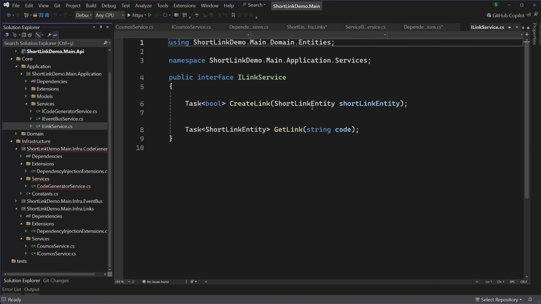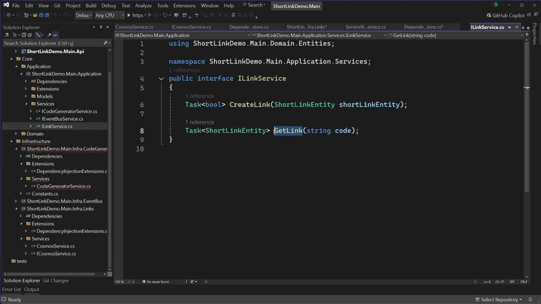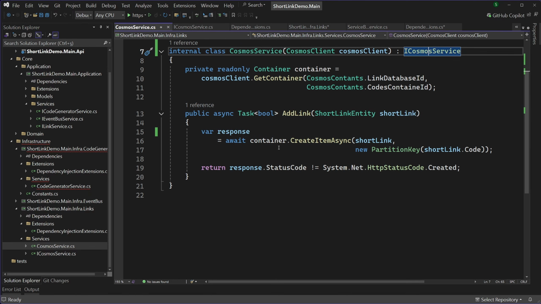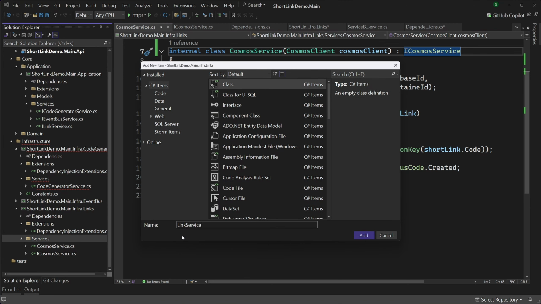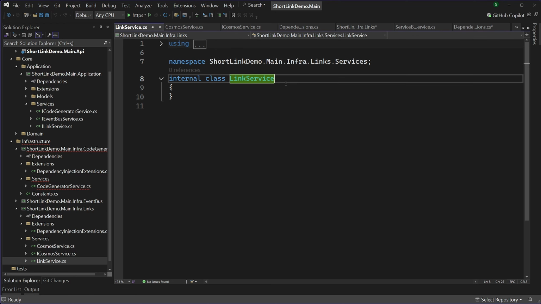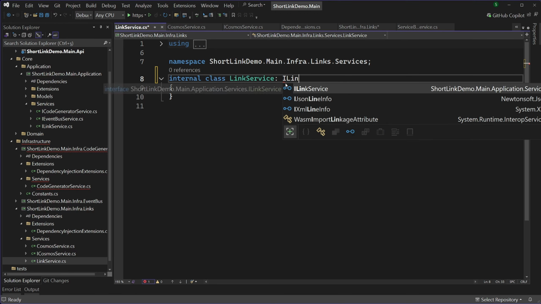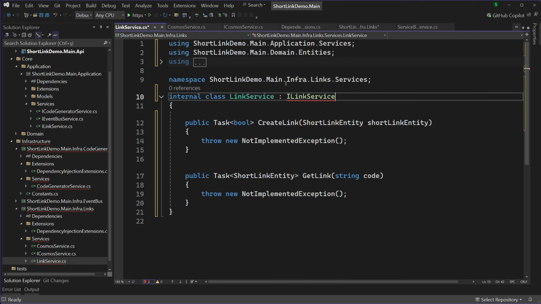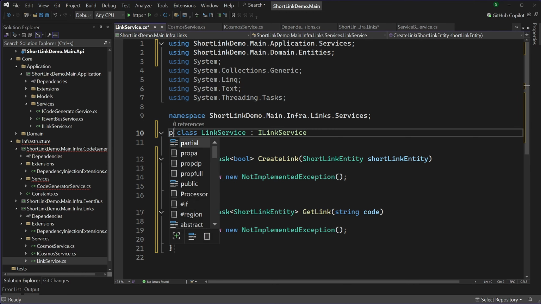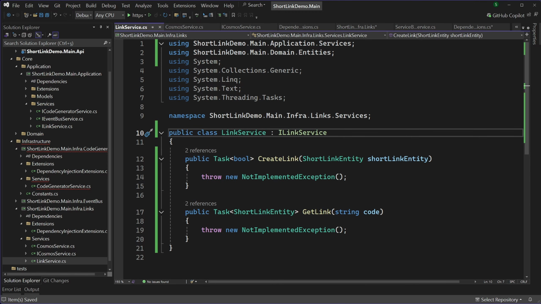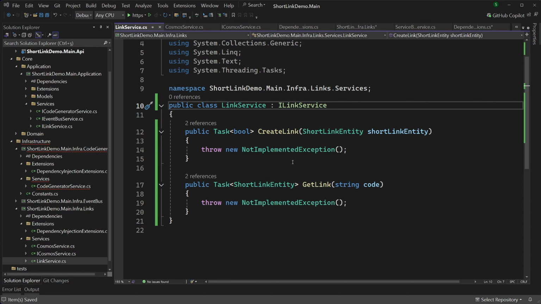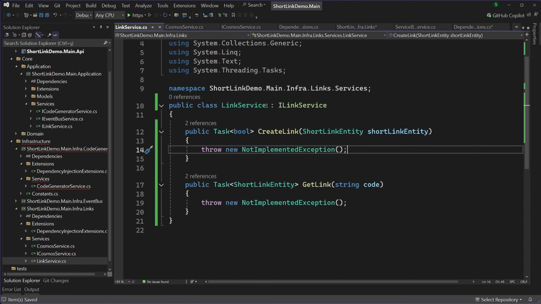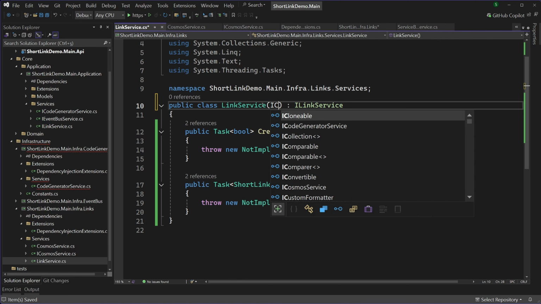If we go to the link service, you can see a get link function is there, so we need to implement that one. Actually, before Cosmos, let me implement that link service first. So link service, let's say, and this will be ILinkService, and we'll be implementing this, and let's make it public. In this link service, there are two functions, and we will be using our Cosmos service.